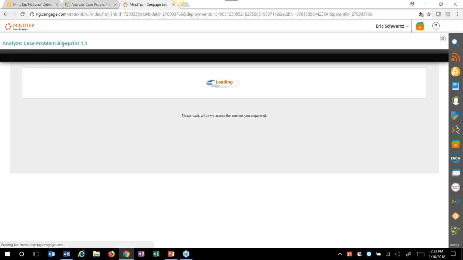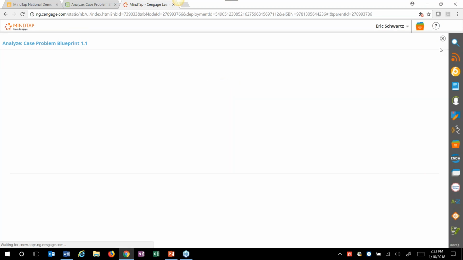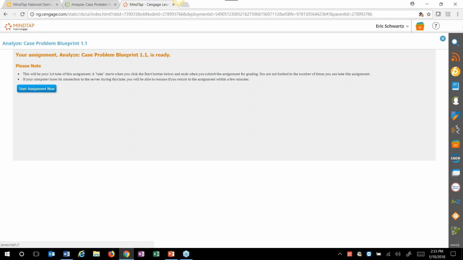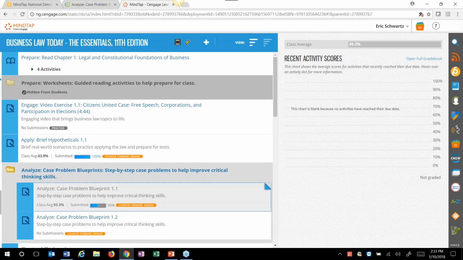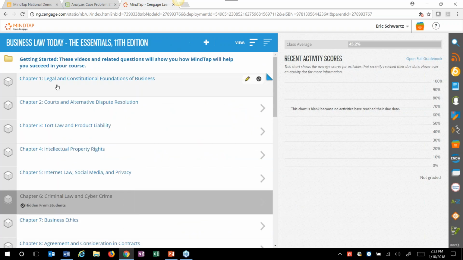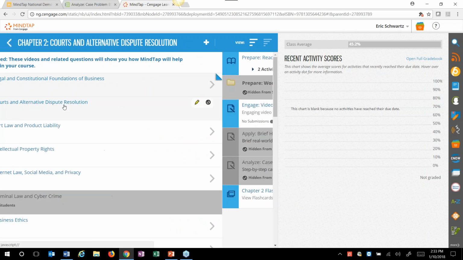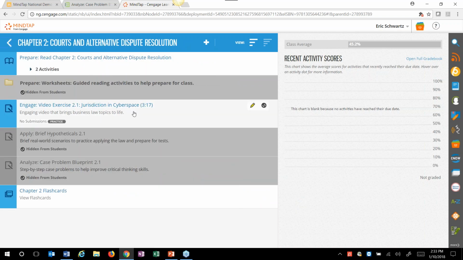Yes, it took me out to this specific item, but if I just close out of this specific item here, Mindtap is always running in the background. All right, so there may be some assignments in here that I find useful, and I want to bring them into IvyLearn and put them in a specific module. So let's say in chapter 2, there is a Mindtap assignment in here. Let's say I wanted to use this video exercise activity, or even this brief hypothetical 2.1.